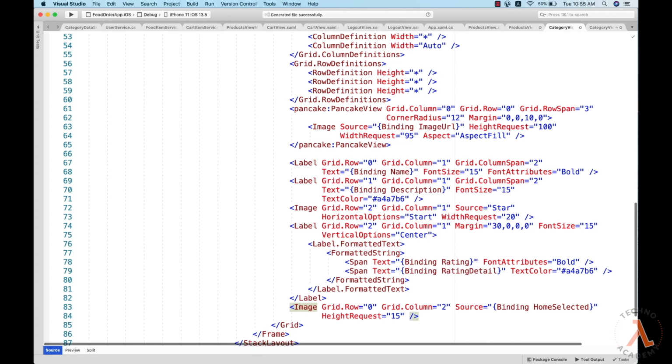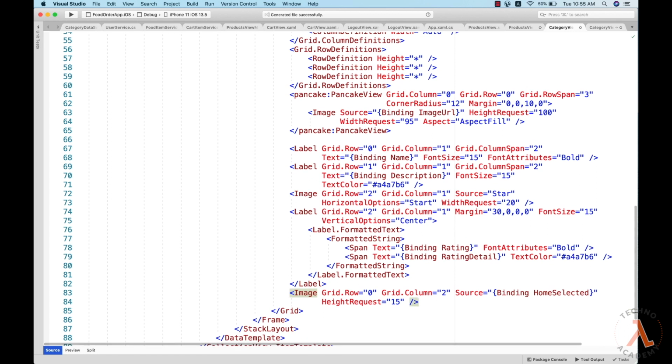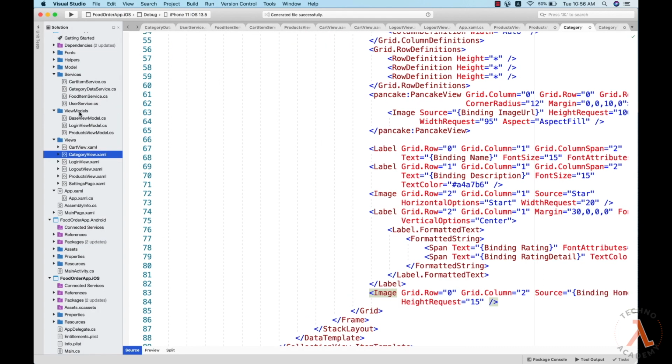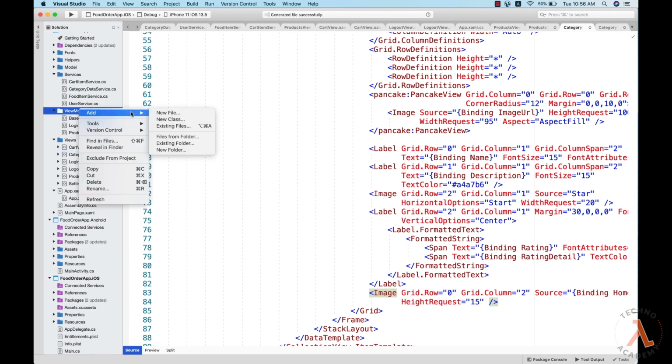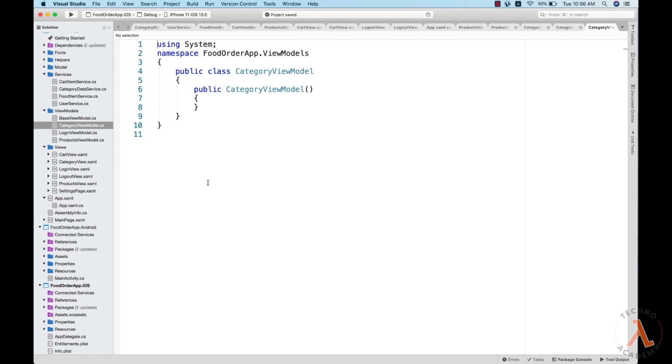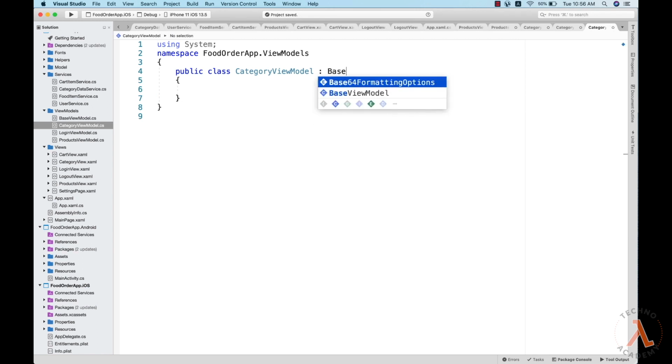Once we have created the category view, let us define the view model to take the responsibility of our category view. So let me open the Solution Explorer and right click on the view model, and let me create a new file and provide the name as category view model. Done. The first step we need to do is to inherit our base view model. So let me do that.